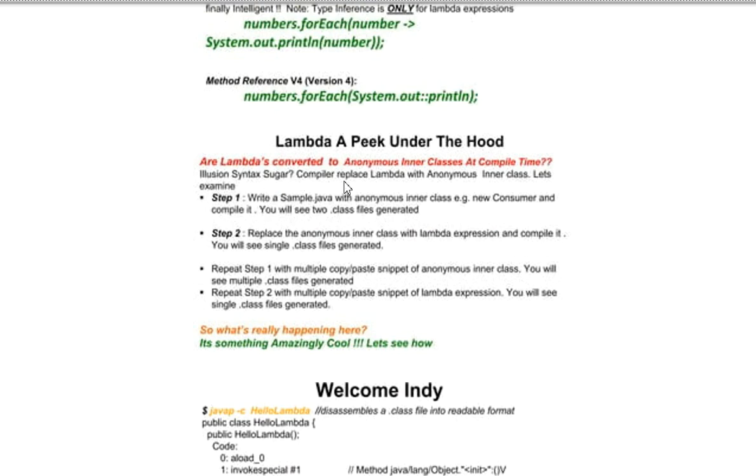How lambdas are converted to anonymous inner classes at compile time. This section mentions how, under the hood, the lambda expression conversion happens. For example, step 1: write a sample.java with an anonymous inner class, for example new Consumer, and compile it. You will see 2 .class files generated. We write some sample class and some anonymous inner class inside that, which is Consumer.